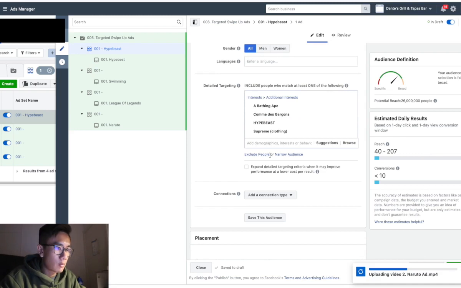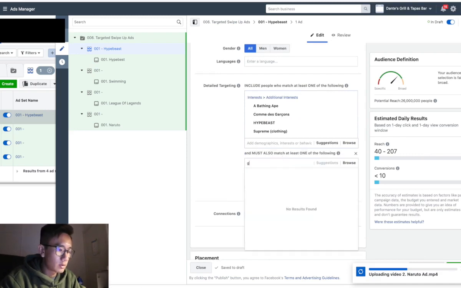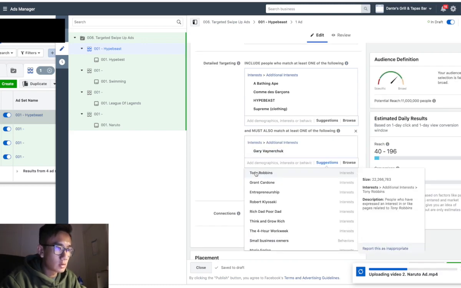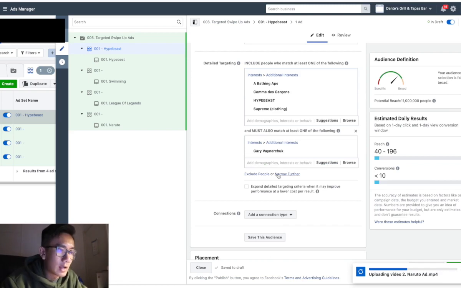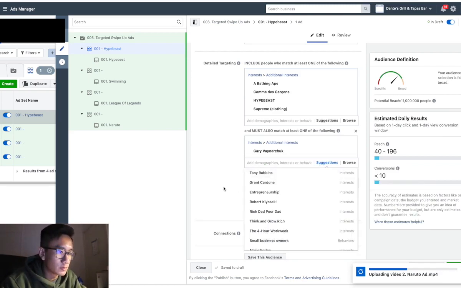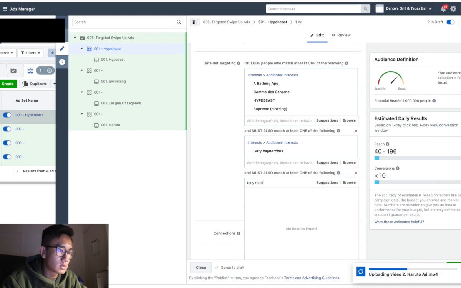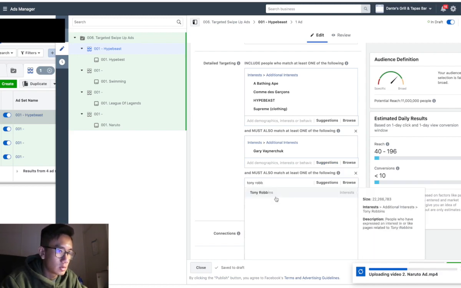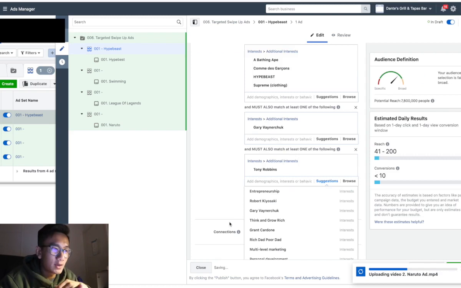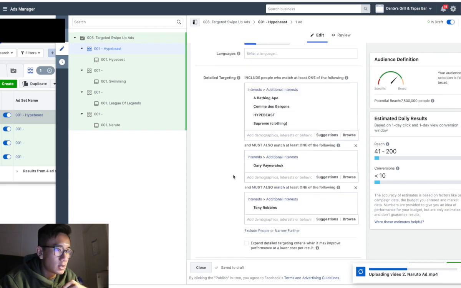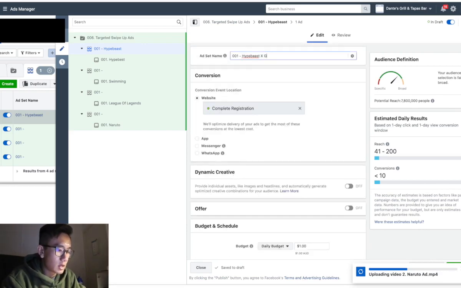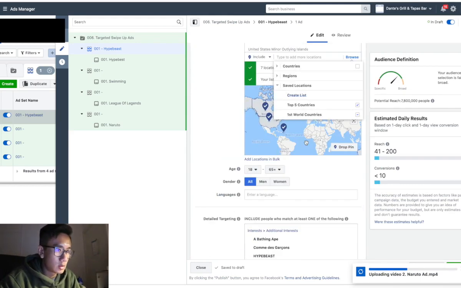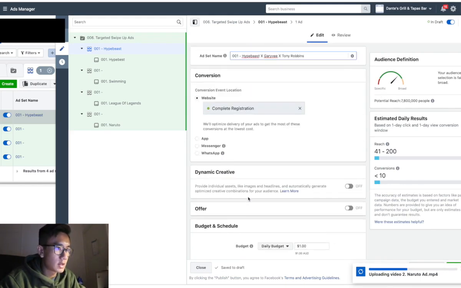Now what I want to do is I want to narrow it with like Gary Vaynerchuk. Wow, it's still 11 million. That's pretty crazy. So maybe I want to like narrow it further. They have to be like true entrepreneurs. So let's put on Tony Robbins. So they have to both be a hype beast and Gary Vee and Tony Robbins. That brings it to 7.8 mil. I'm pretty happy with that. So let's go hypebeast x Gary Vee x Tony Robbins. Yeah, so that's the first one.